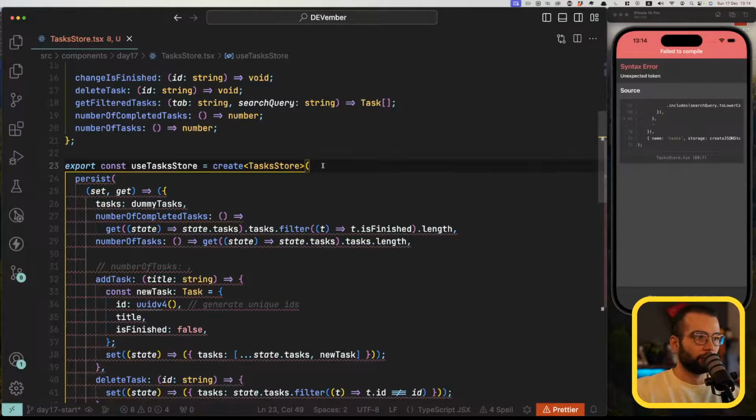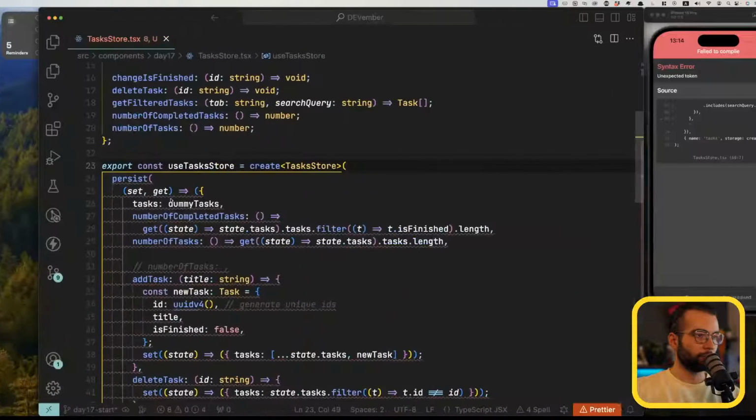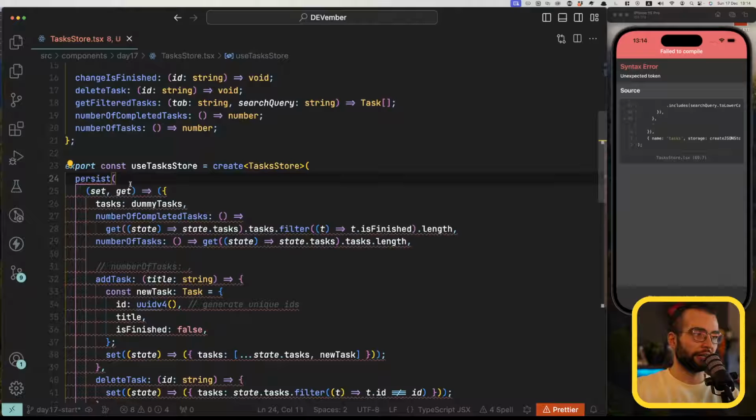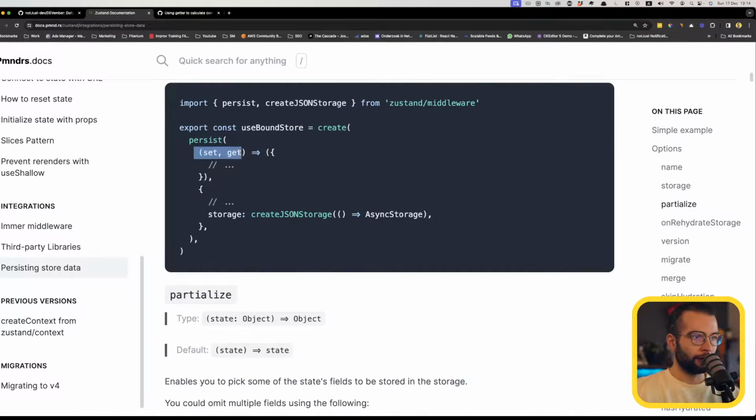Create, opening brackets, create, opening brackets, persist, opening brackets, persist, opening brackets. A function that receives set and get, then returns an object.